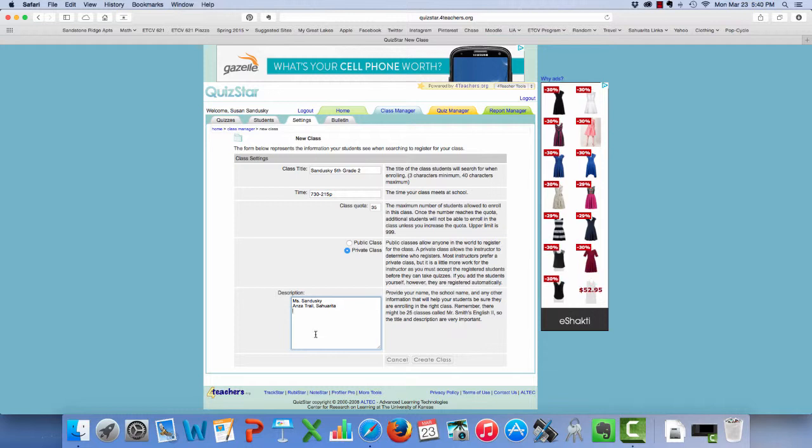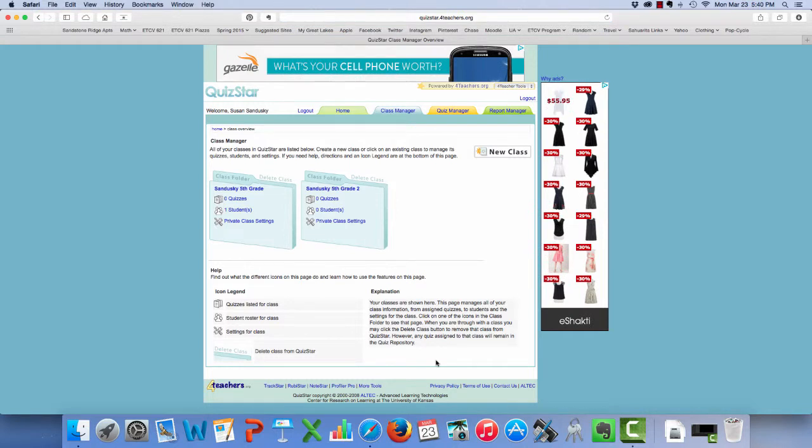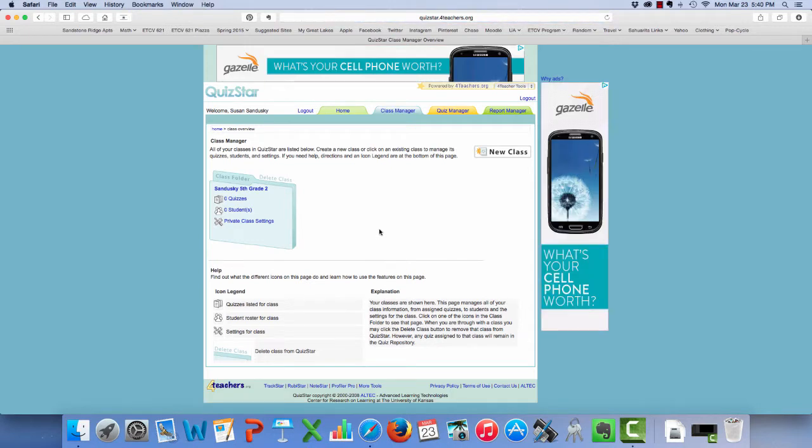Once you've done your description, then you'll click on Create Class. And then your new class will appear in your class manager. This is also the spot where if you need to delete the class for whatever reason, you can do it. So I'm going to delete the class that I had previously used. This is the only one that I'll have, and this lets you know how many quizzes you have created, how many students are in this particular class, and you can change your settings for this particular class at any time.